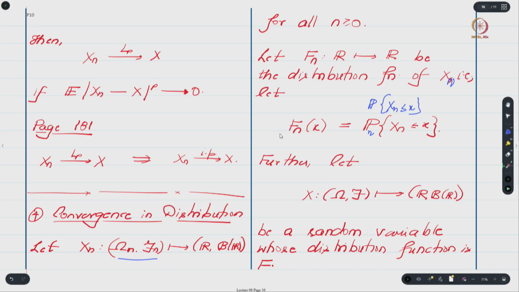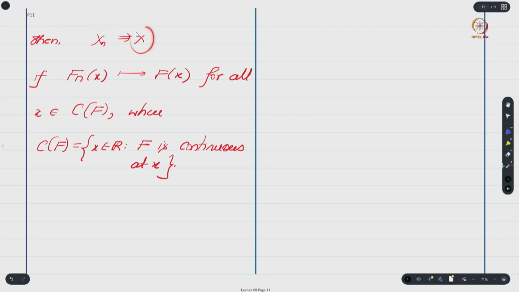So suppose we define Fn in this fashion for every x in R, and let us say there is another random variable x, which is measurable with respect to some other probability space, omega and calligraphic F, and let us say capital F is its distribution function, defined in the same sense but with respect to x. Then we will say xn converges in distribution to x if capital Fn of little x converges to capital F of x for all those x where the capital F function is continuous. In this way we define the notion of convergence in distribution.